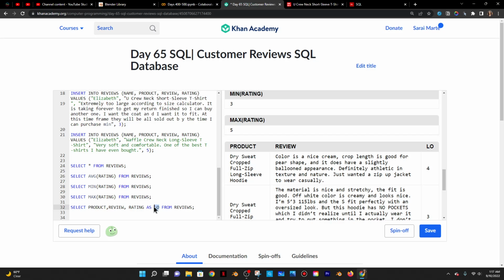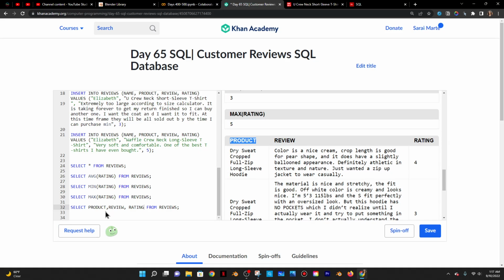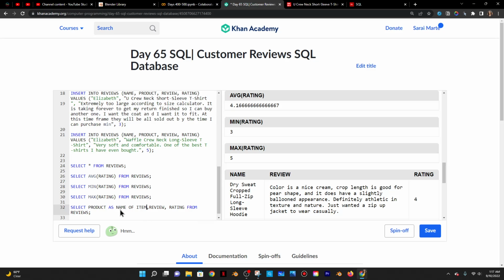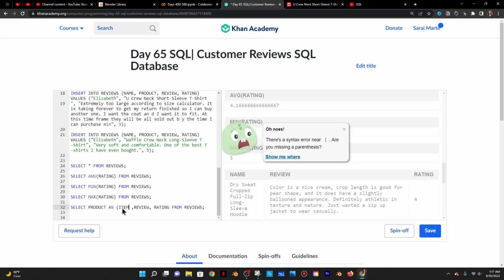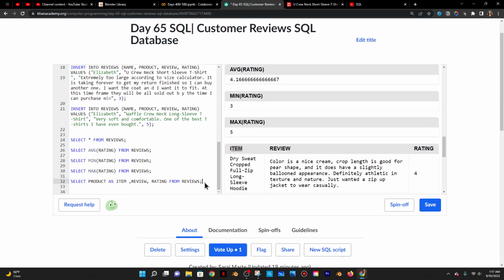I can also rename stuff. So if I want to change the way that something's named in the database, it could be named product, but I could say maybe I can select product as name of item or something like that. And if I put it in parentheses, I believe it'll change it. Huh, interesting. Oops, there we go. So I can do product as item, and it's gonna put item in there instead of product. So I could do that.